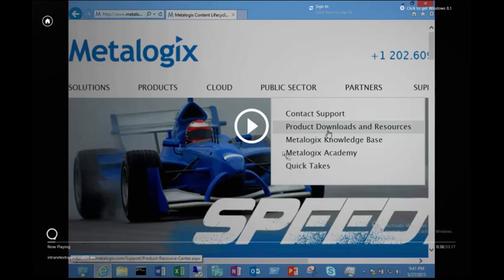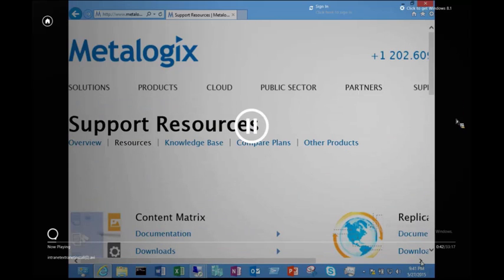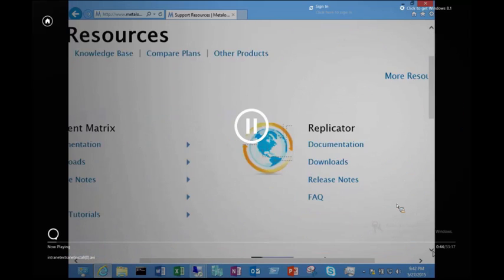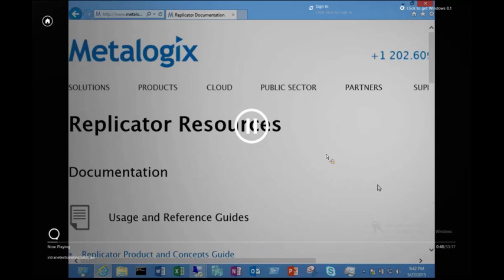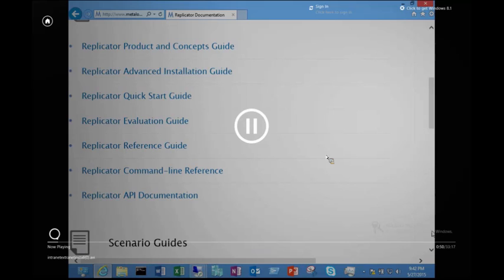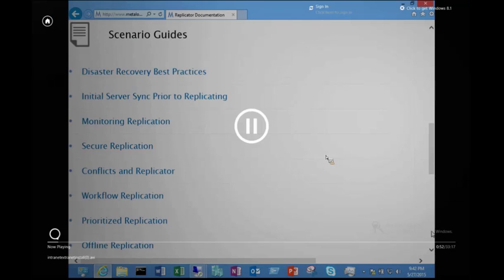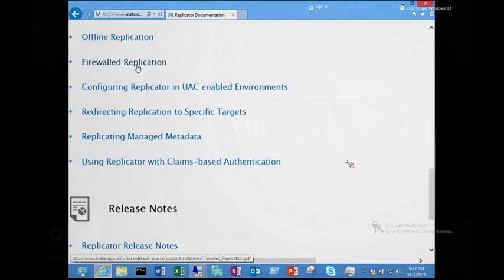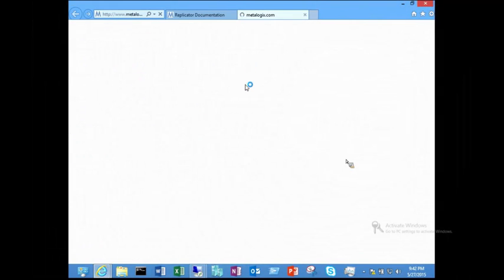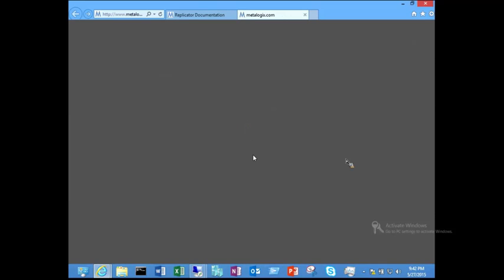The first thing that we're going to do, I'm going to hit play here, and I may have to pause this as I go. We're going to our website, and again to the Replicator, but we're going to look at documentation this time. In the documentation, one of the guides that you want to read is the firewalled replication mode. That's going to bring up the document that we need.